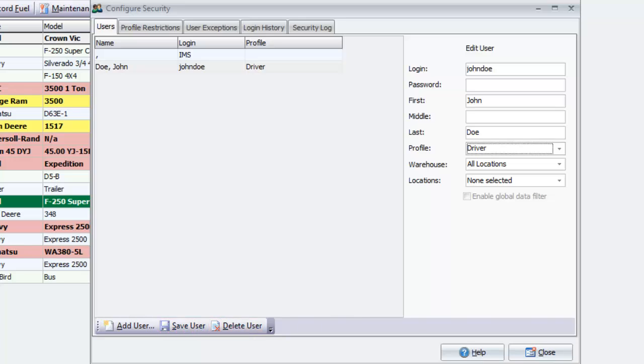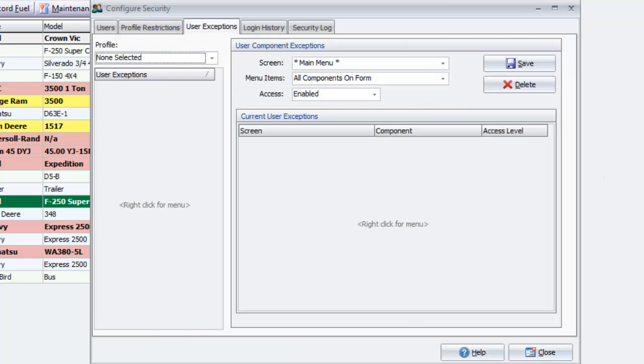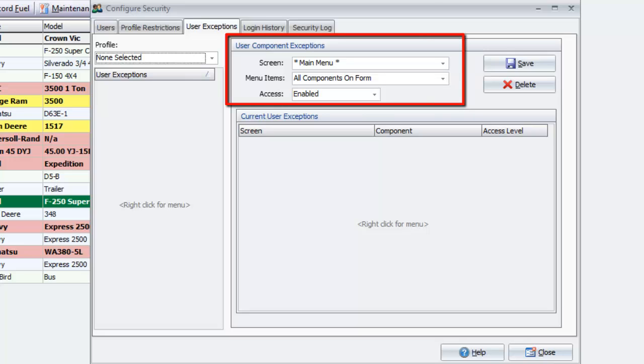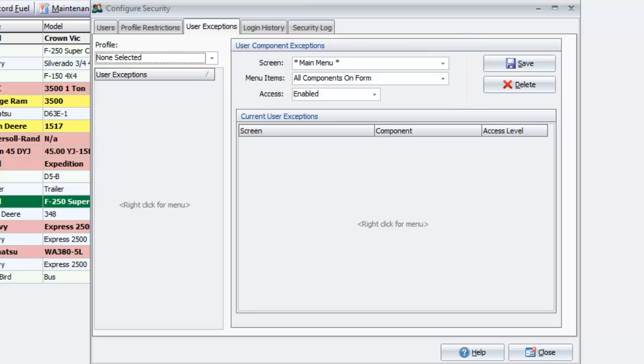To give you added control, you can go to the User Exceptions tab and add any entries for a specific user whom you wish to have additional access or blocks outside the standard profile. The layout is exactly the same as the Profile Restrictions tab, with the components and actions available. Choose the profile from the drop-down menu and the user from the list.